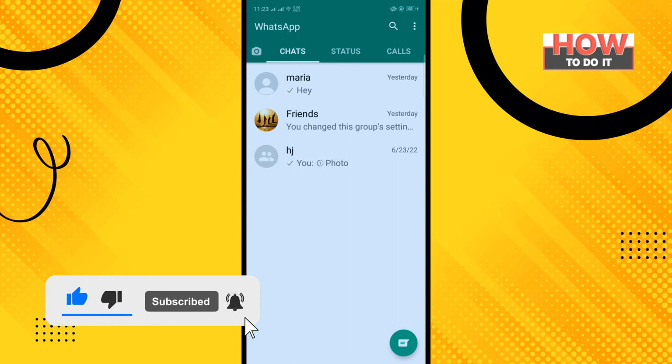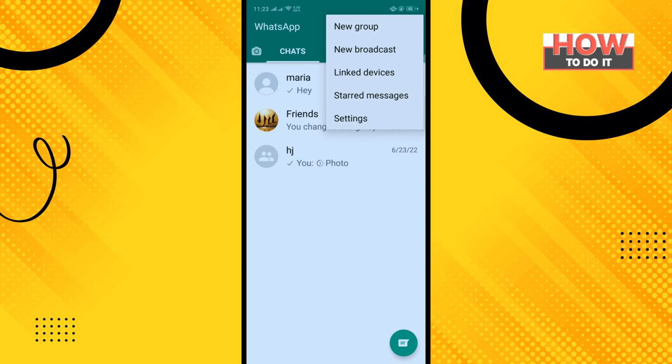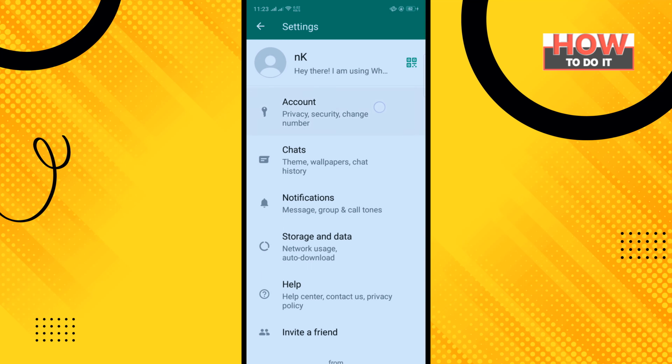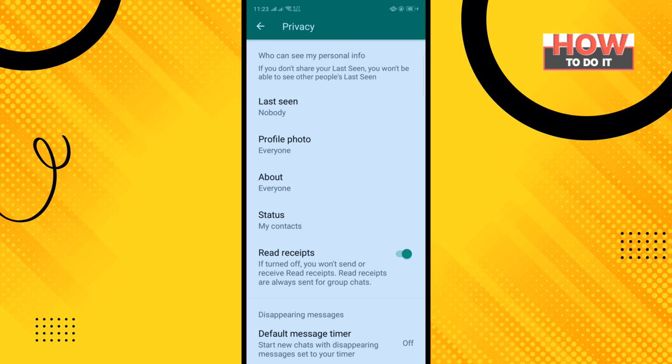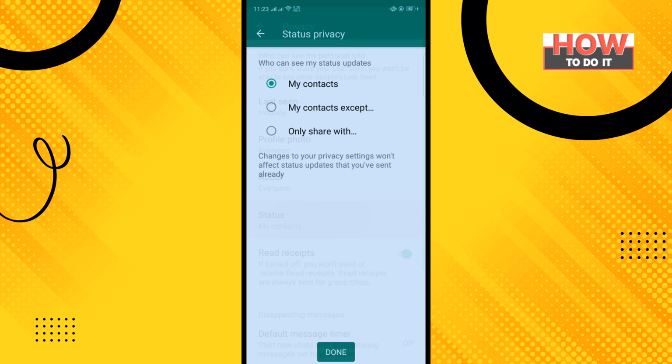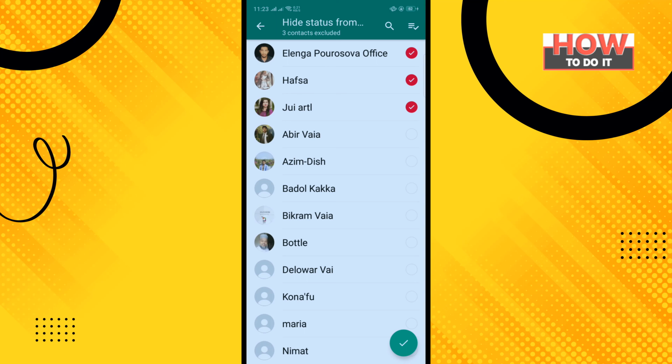How to do it: from your WhatsApp home menu, tap on this three dot icon in the right hand corner and tap on settings, tap on account, tap on privacy and tap on status. And tap on my contacts except, and now select those contacts you want to mute your WhatsApp status and tap on done.